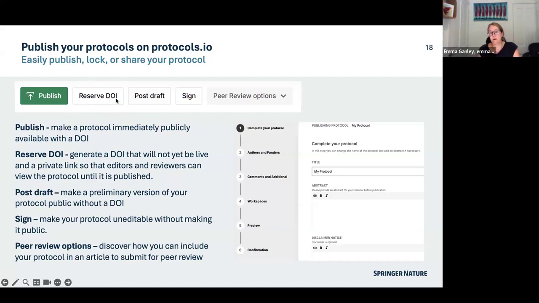If you click reserve DOI, it's a very similar process. At the end, you will have a DOI that won't be live yet. So you could put that link into a paper, but it will not resolve until you come back and fully publish it, or if we find it in a published article. But you'll also get a private link. So editors and reviewers can click and see the private protocol. It's still not publicly available, so only someone with that private link would be able to access it. So it's very, very controlled.